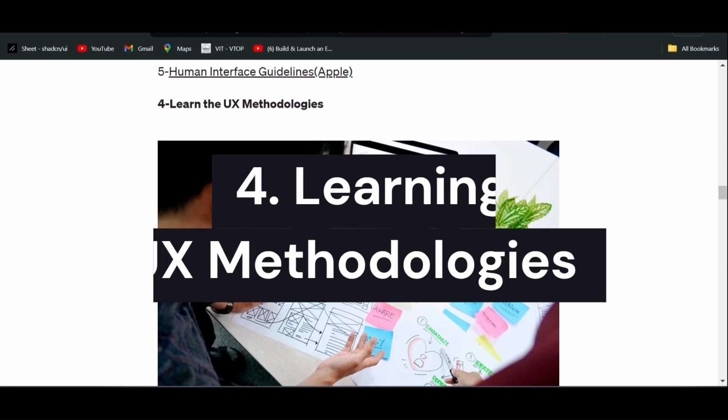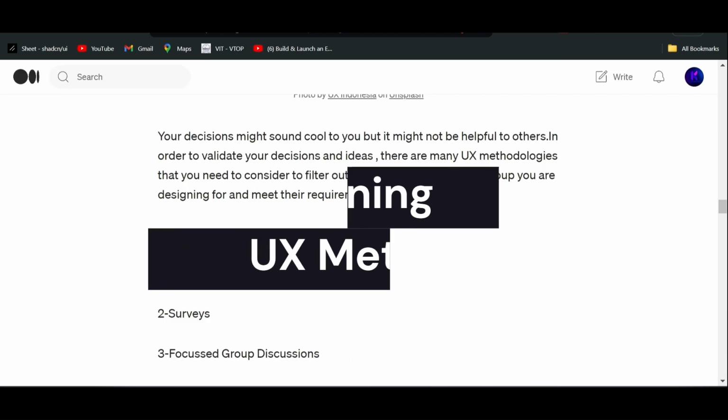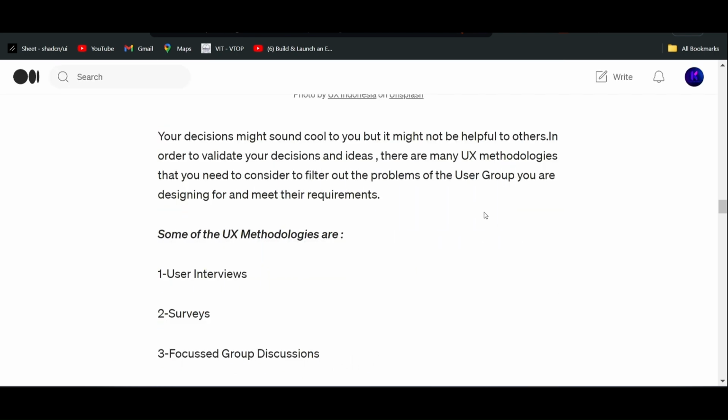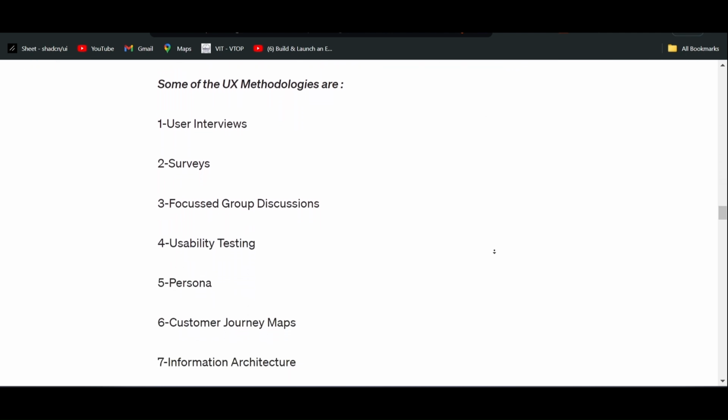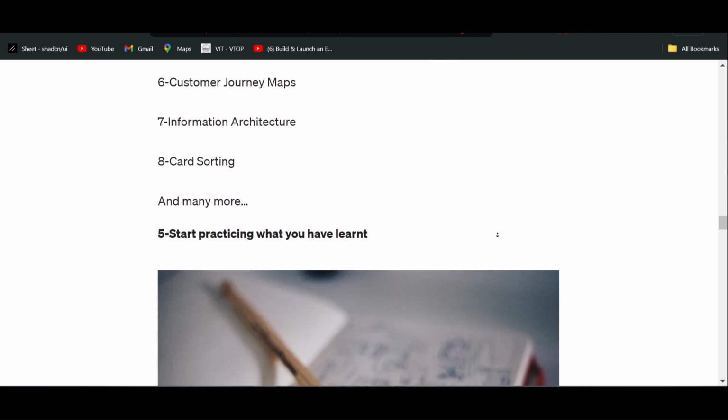Coming to the fourth part, that is learning the UX. Here you need to consider filtering out the problems of the user group you are designing for and meet their requirements. Some of the UX methodologies: user interviews, surveys, focus group discussions, personas, customer journey, and many more.